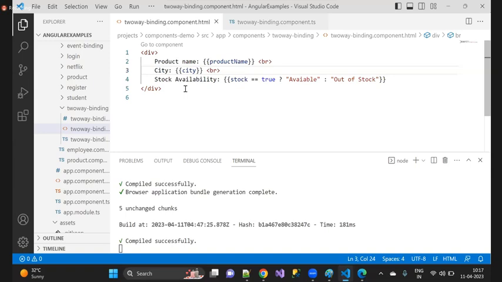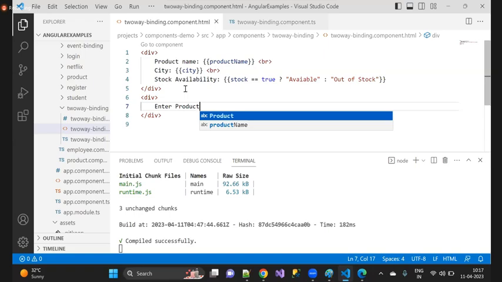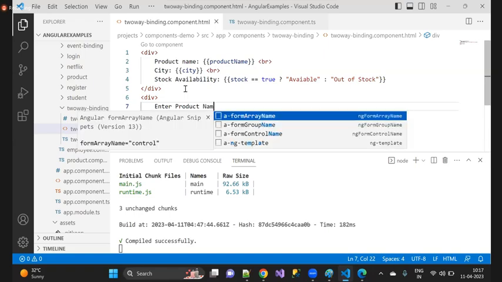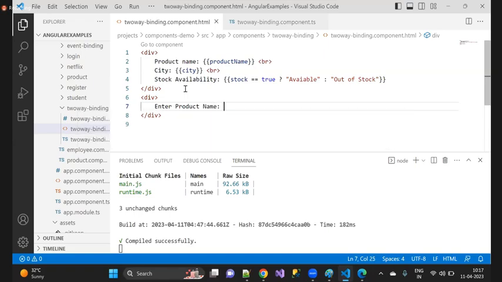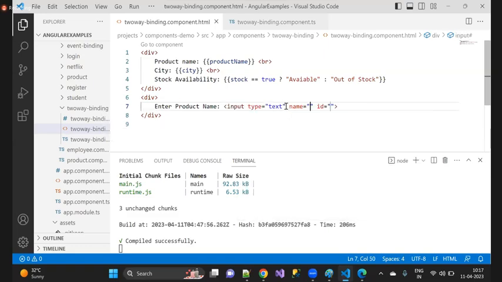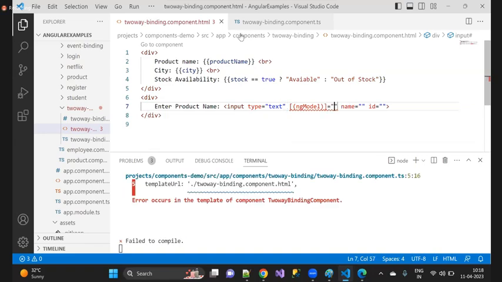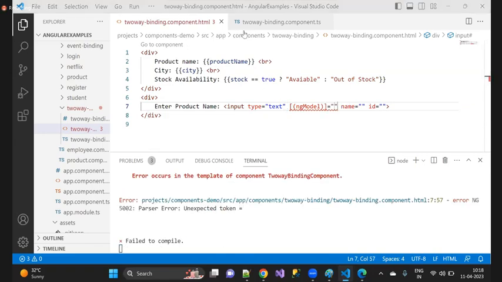Now you can see what I want to do is take another div here. Let's say enter product name. Generally, the user will enter the product name by using an input type as text. And here, what I can do is use ngModel. ngModel is equal to whatever we have here, you can just give. That means here you can see product name, the same property name has to be given.